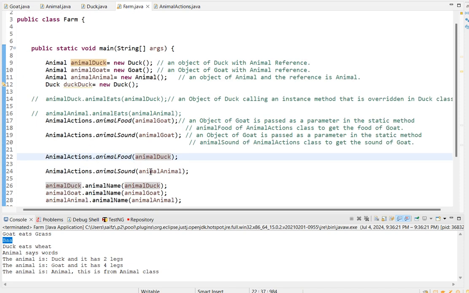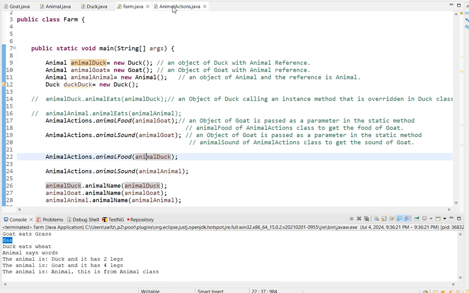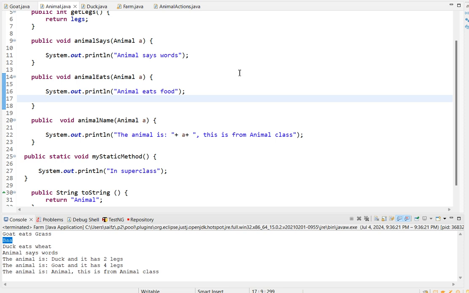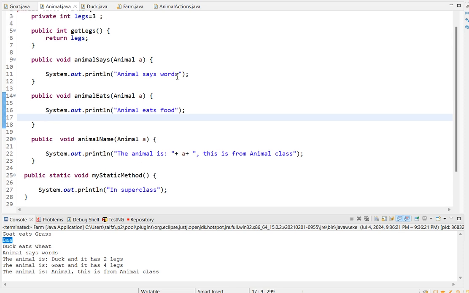And then finally we can see here that the animal is called, which is an animal object basically. Animal actions, animal sound. So now, for animal sound, this is an animal object because animal is coming in. So the animal says method of the animal class, which is the superclass, will be called, and we can see the superclass says animal says words, and that is being called here.